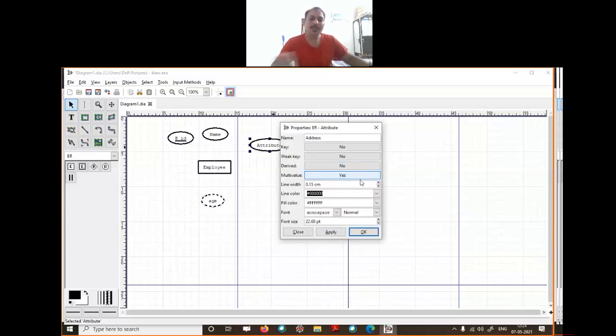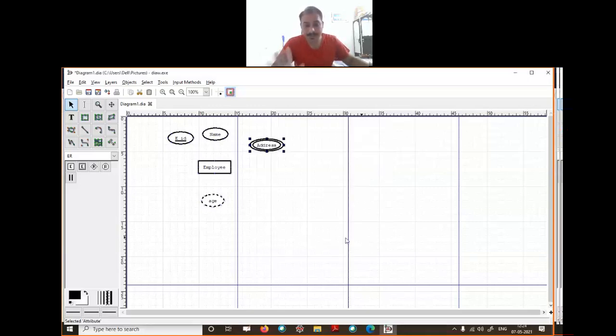You don't know why it's creating a problem. Okay, so now you can see it's a double line. You can set n number of attributes of any entity. I'm just setting only 4 attributes. Now let's connect it using the simple line. Select any line and connect it.